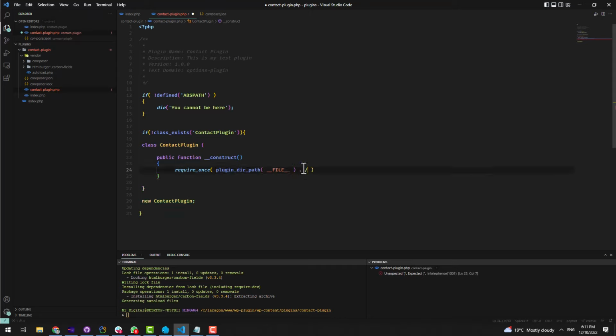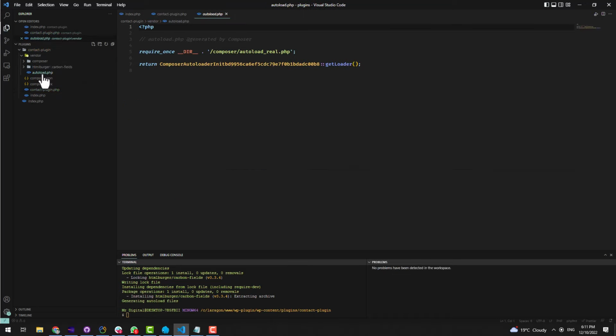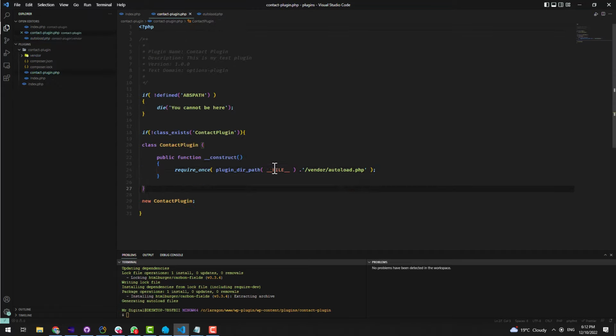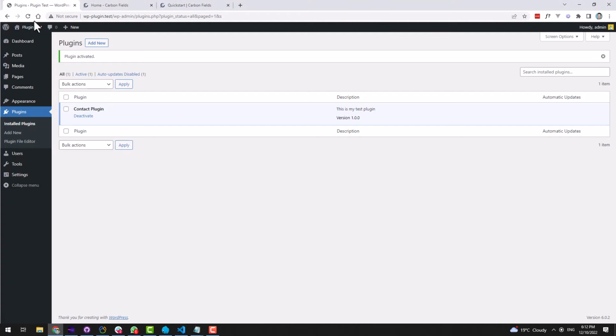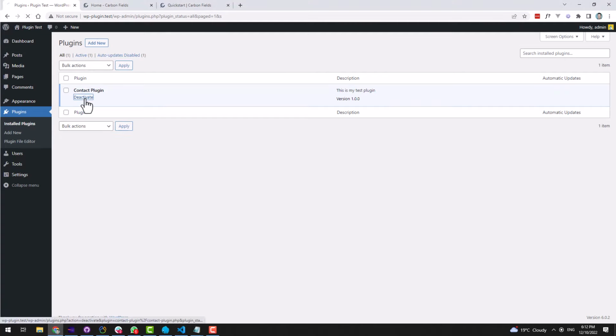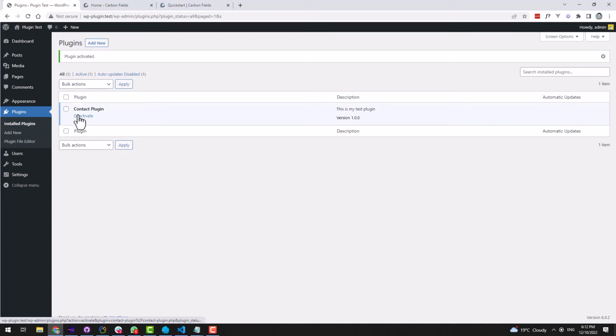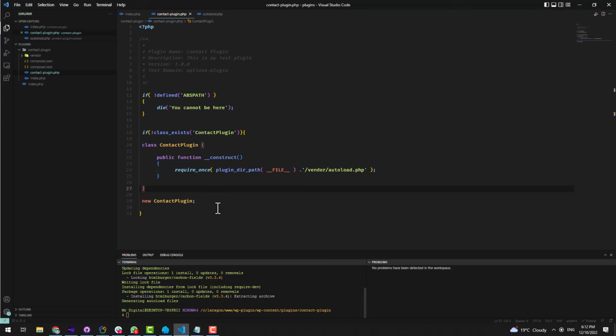And then we're going to point it to the vendor/autoload.php file. So if we go into our vendor folder, you should see there's an autoload here, which was created by Composer, and that will automatically get everything set up to have any library that's been loaded through Composer work in our plugin. In this case, just Carbon Fields. So now let's save that, and we'll go back here, we'll refresh. There's no issue. We'll deactivate the plugin, reactivate the plugin. Everything's working perfectly, so there's no problem there.